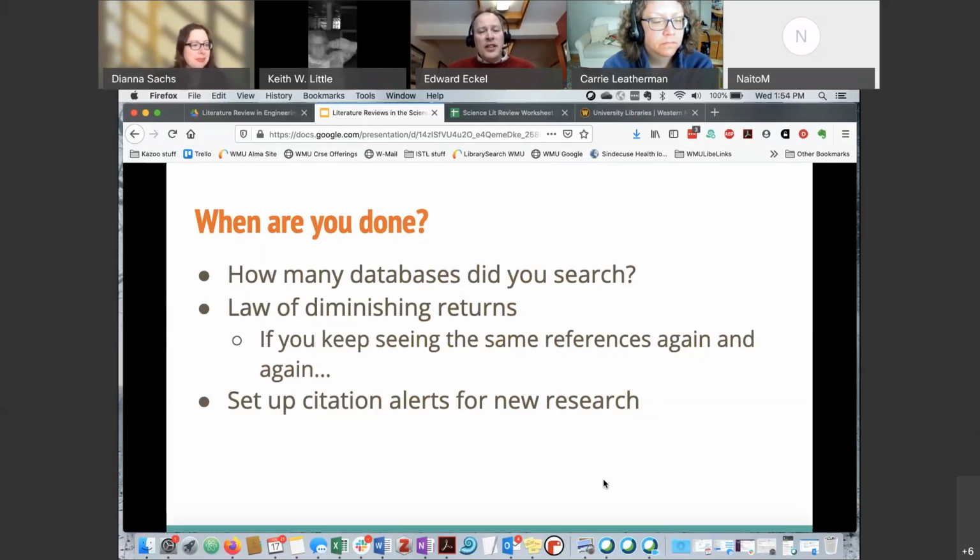And the first thing is, how many databases did you search? You don't want to just search one database. You really want to search enough relevant databases to make sure that you've covered the ground, because not every database covers everything. So most databases overlap a little bit, particularly in the same subject area. So you may want to make sure you've searched all the relevant databases, a couple interdisciplinary ones and whatever the main disciplinary ones are.